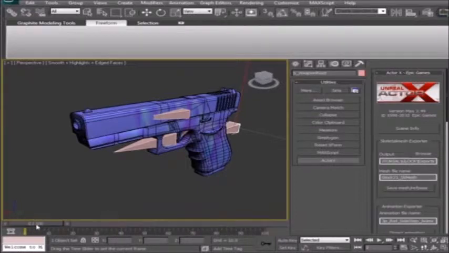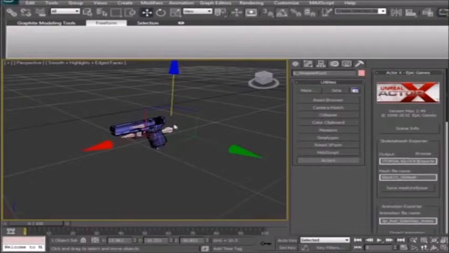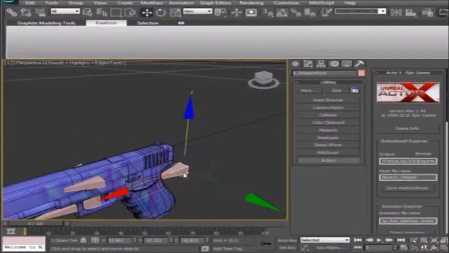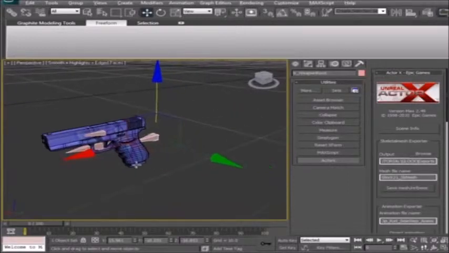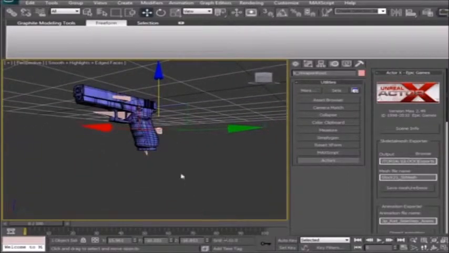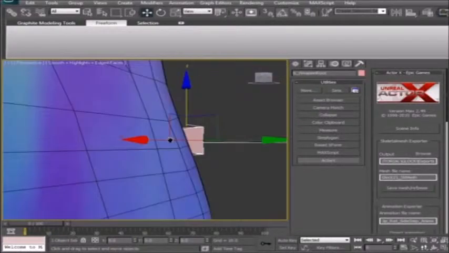Every once in a while it might move a little bit. If it does, you need to actually get rid of that animation. You don't want this to move. You want this to be just 0 at the origin if there's any kind of animation on the gun. So I'm just going to take this and move it to 0.